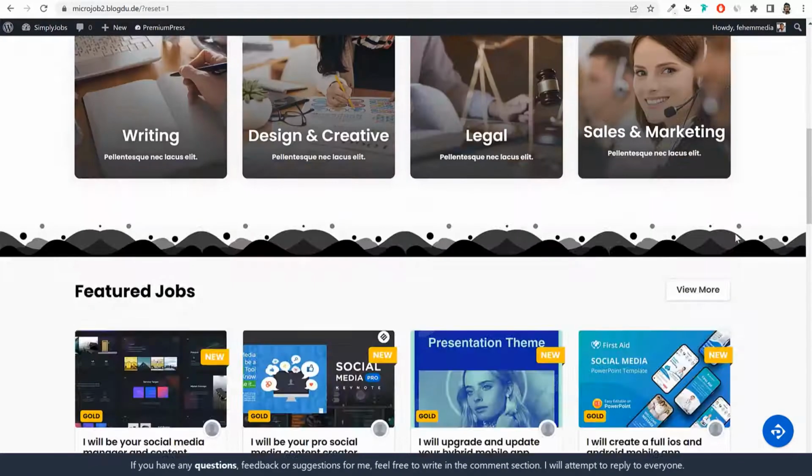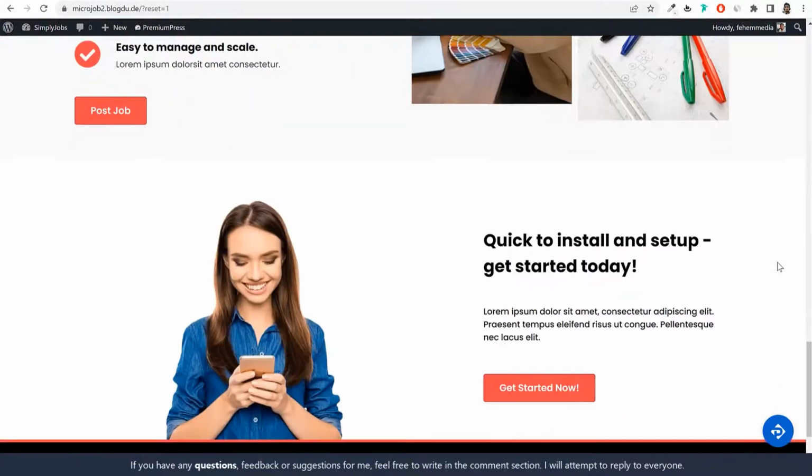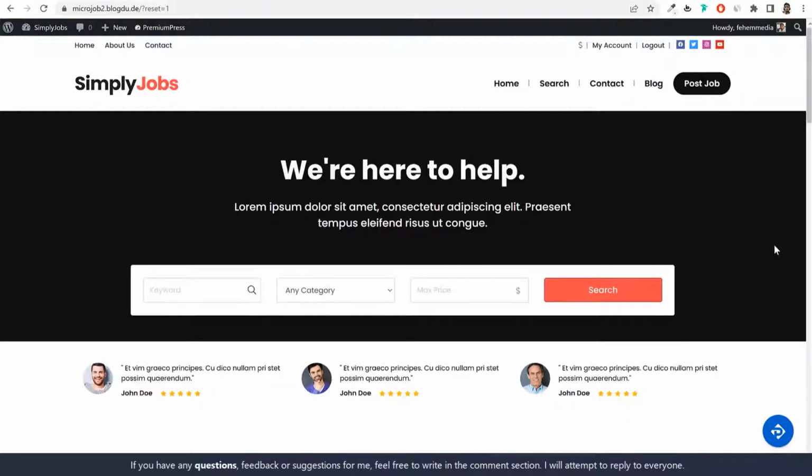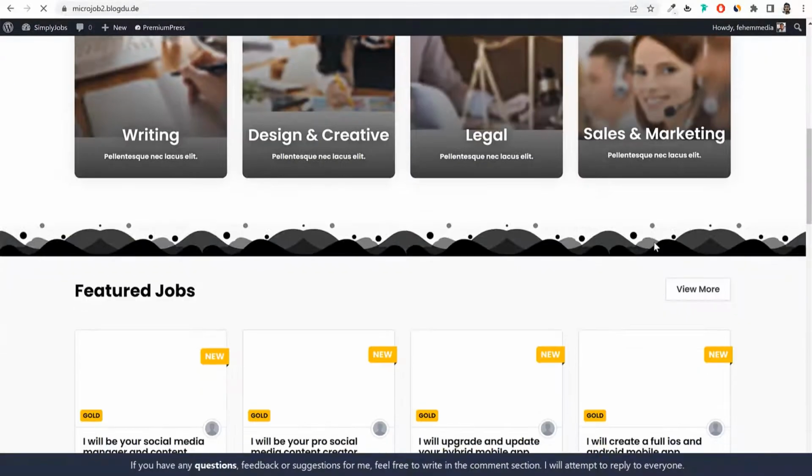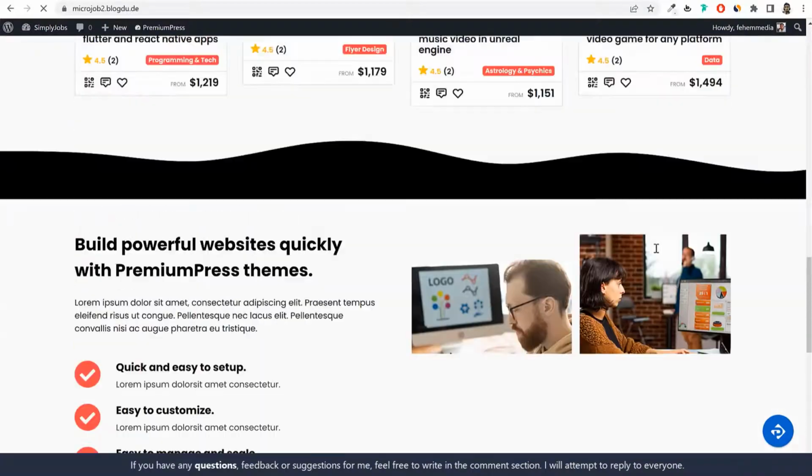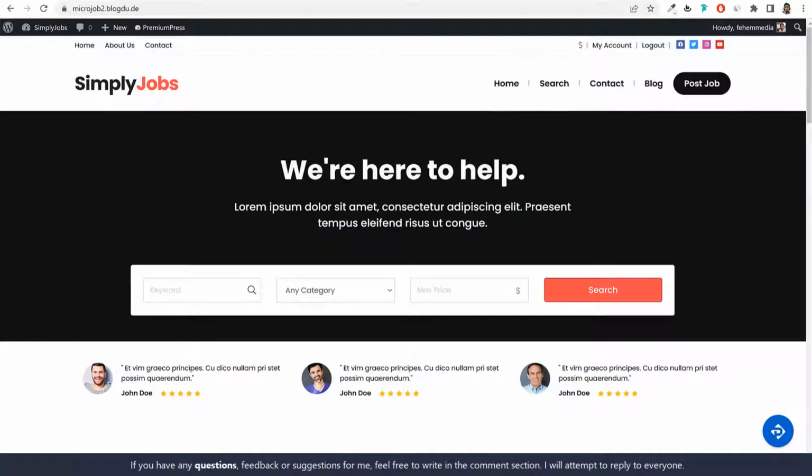But for now, you can see one layout. In fact, this entire website is automatically created for you. How to manage this site and how to control everything, we'll see in the tutorial. But you can see this is now working. If you click on Simply Jobs or on your homepage link, you can see this is 100% working for you. Now we have to see the settings and how to set up everything.